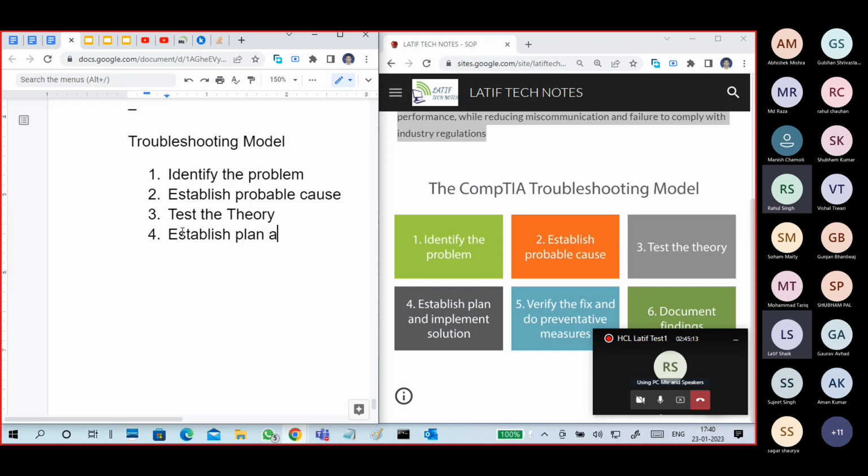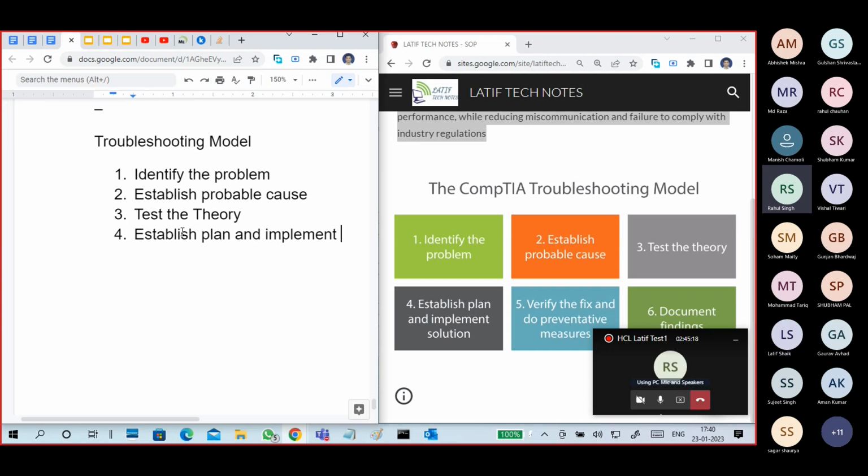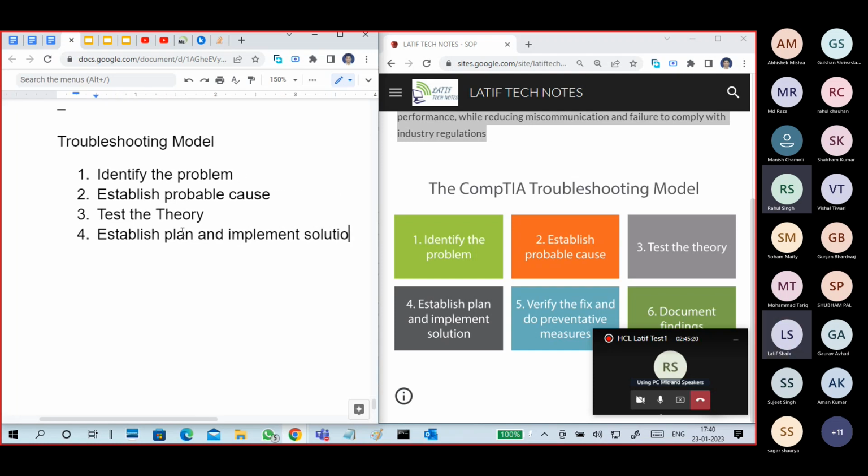Establish, plan, and implement the solution. So what is the issue? If you do this one, then the issue may be resolved. Then you do that one. Next, once the issue is resolved, once you're done, verify the fix. Make sure the issue is resolved, and do preventive measures. Make sure the issue is not repeated.